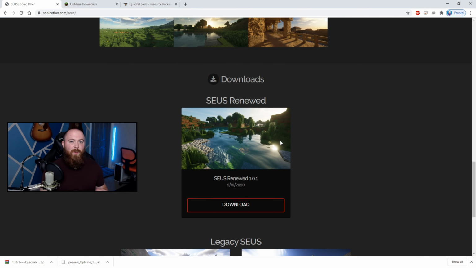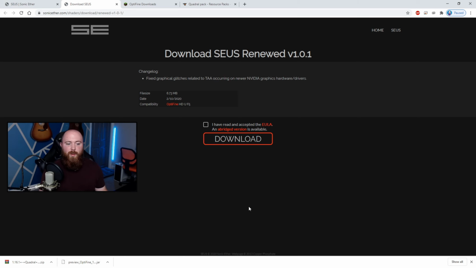I actually don't even know if they update this anymore, but the most recent version available on the website is SEUS Renewed 1.0.1. You see it was updated in February. I believe he is actually working on a new project, but this is the link you want. You click download, you get to the SEUS Renewed page, you've agreed to the EULA, download again, and you've got your file.